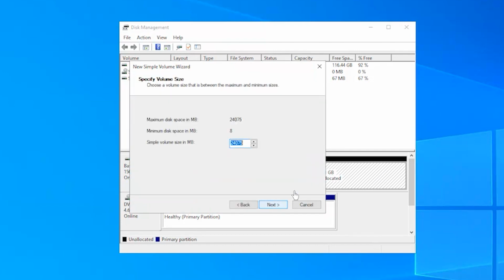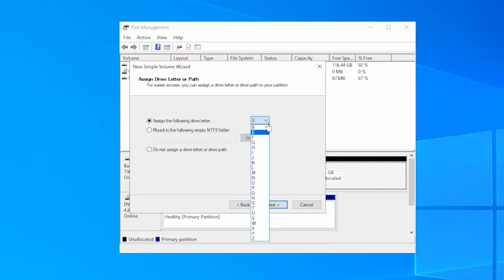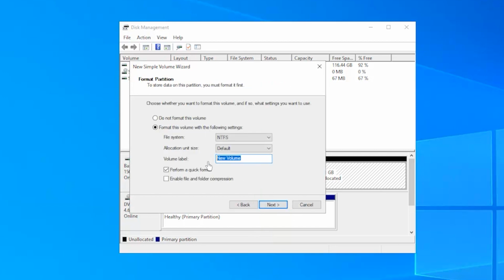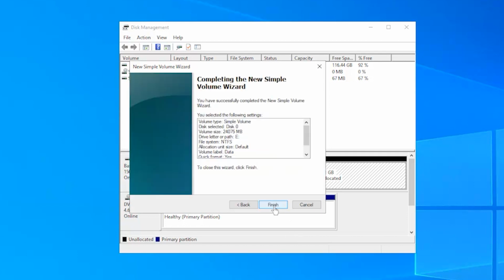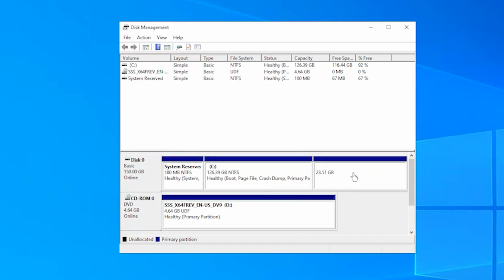Select Next to continue. Enter how much data the new partition should use out of the unallocated space, then select Next. Choose a letter from the drop-down menu to assign to the partition, then select Next. Enter a name for the partition in the volume label field. The default file system is NTFS, but you can change it to FAT32 or another file system if you wish. Then select Next. Select Finish to close the wizard.